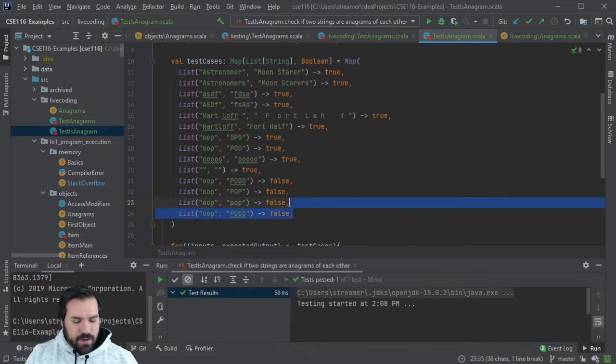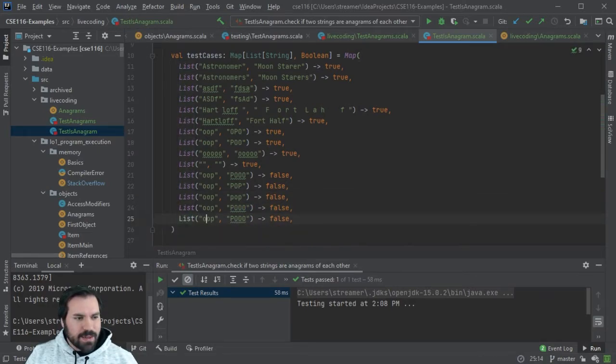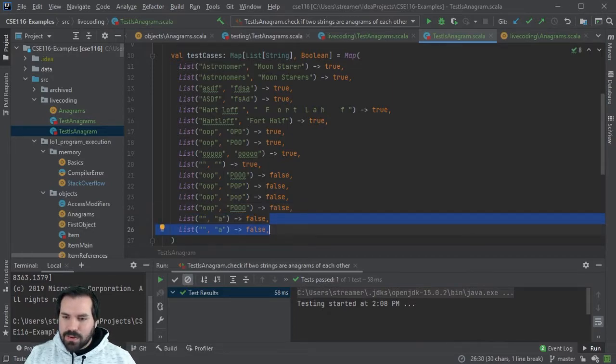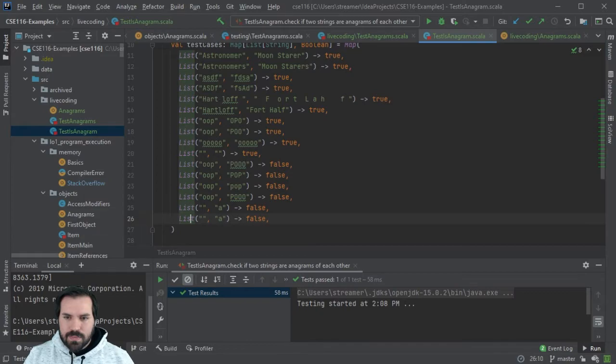And let's get another false that does a similar thing. The empty string and something with just one character in it. And let's get some more false test cases that are really close. Charms. That actually worked. My typo actually worked in my favor there. Licky Charms and Charms Lucky. Those are not anagrams of each other.